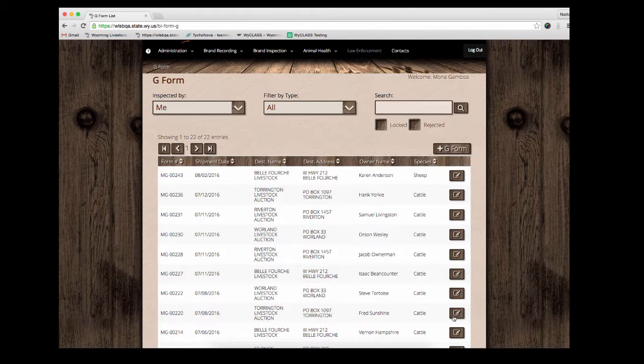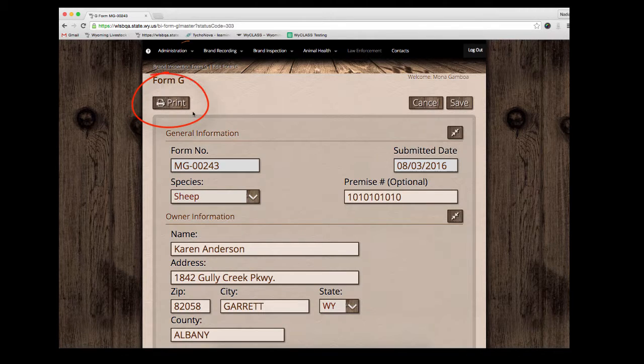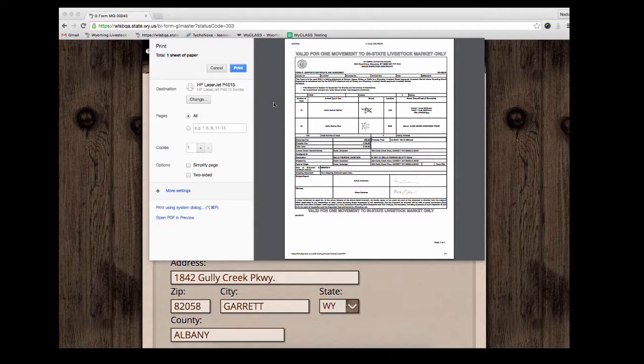Selecting Save will return you to the G form table, where you can see that your form is now at the top of the table. To return to the form to edit and print it, select the Edit icon. You can print the form using the Print button at the top or bottom of the G form. The G form may print on more than one page if there are many brands on the same form.